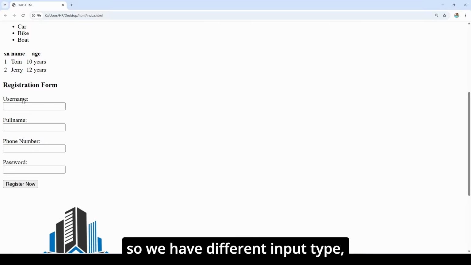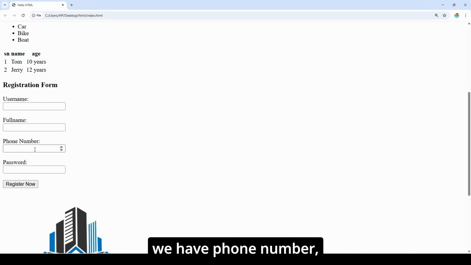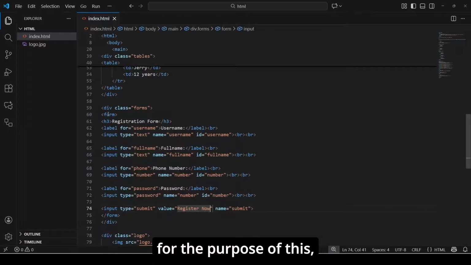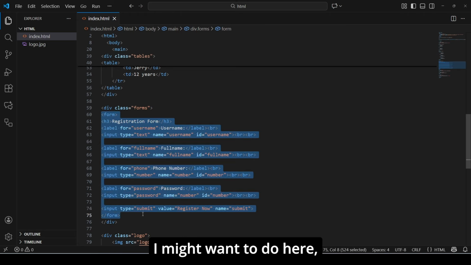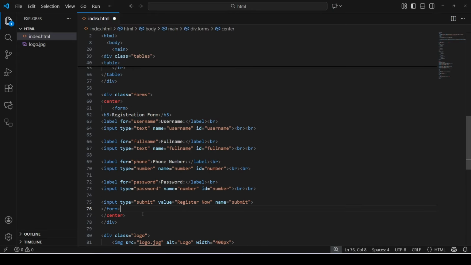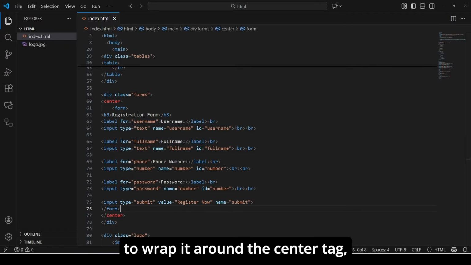So we have different input types. We have text, we have phone number, we have password. We have other input types such as date and what have you. But for the purpose of this class, HTML for beginners, we'll limit it to this. And maybe the last thing I might want to do here is to wrap it around the center tag.